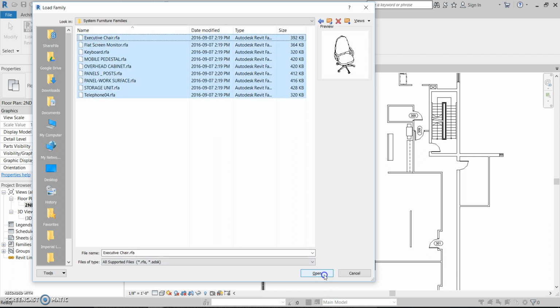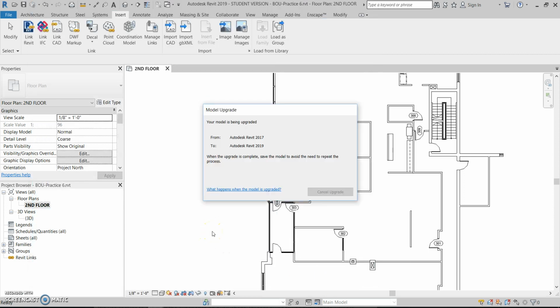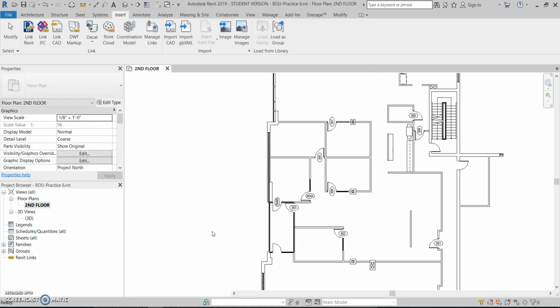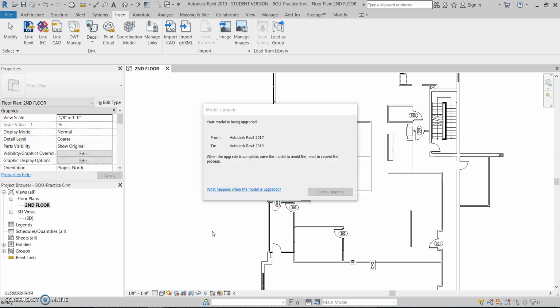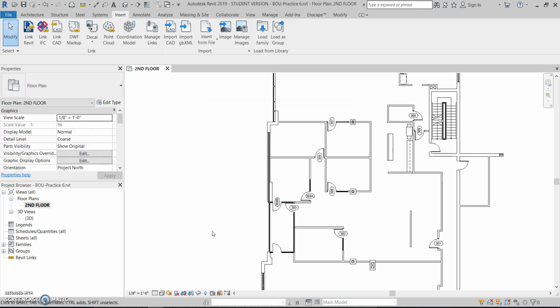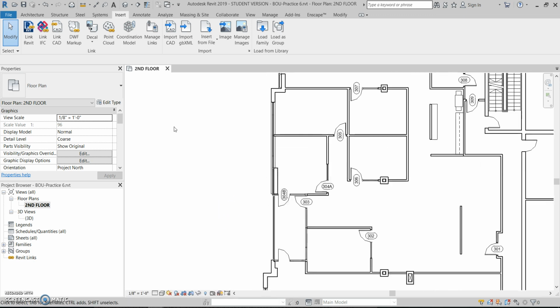Again, highlight all of them, click Open. These are saved in an older version of Revit, so Revit will load them in. As you know, you can't save Revit as an older version. A lot of families you download from the internet will be in an older version so that they can be as flexible as possible if you're modifying an old set. Okay, so now that's complete.